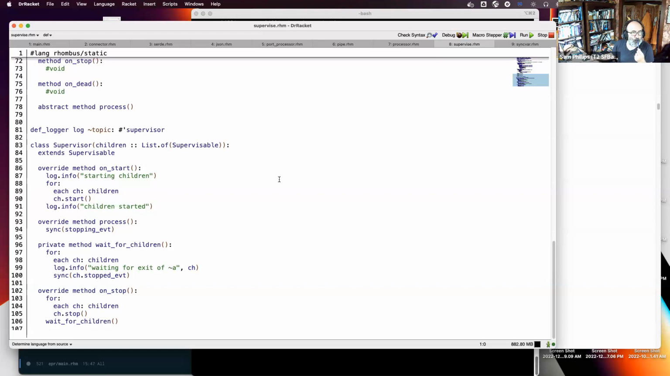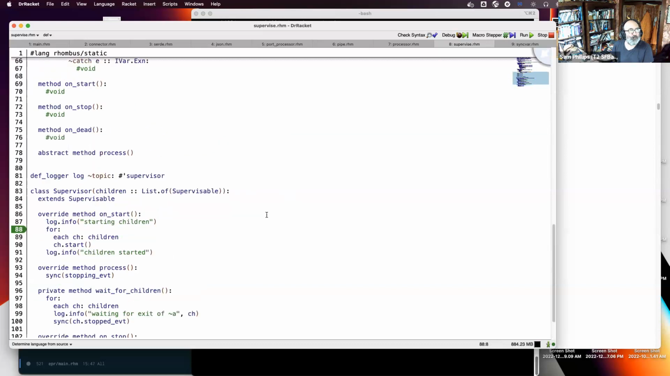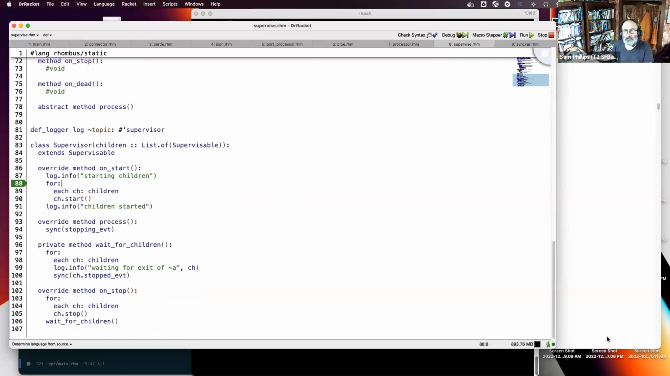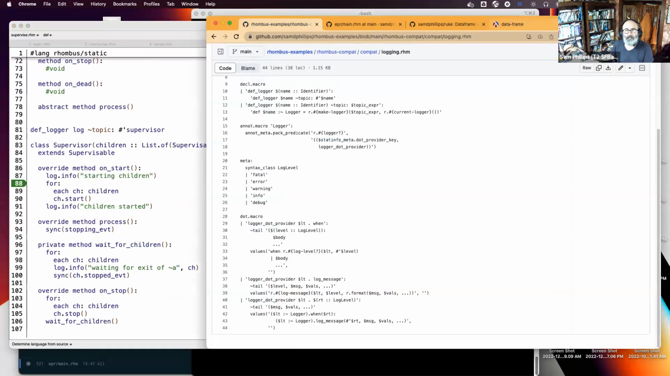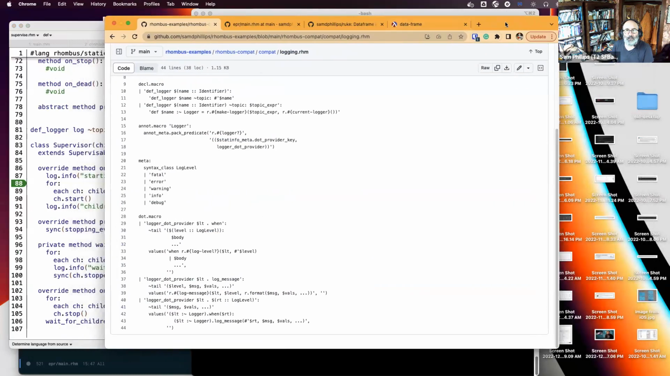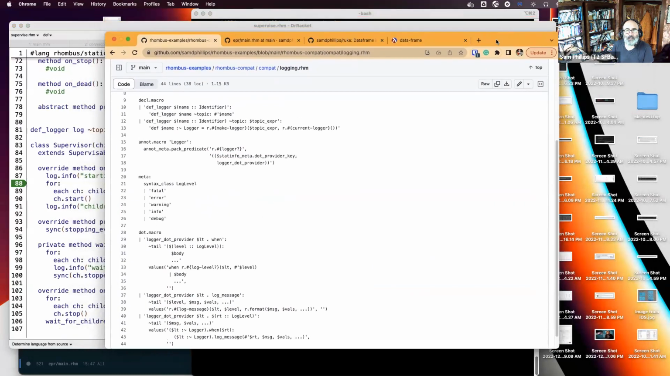What else? A lot of this, oh, one of the things is I made some logging syntax, which is nice. It kind of wraps around the existing Racket logging. And I put this in the compat package that I'm curating.